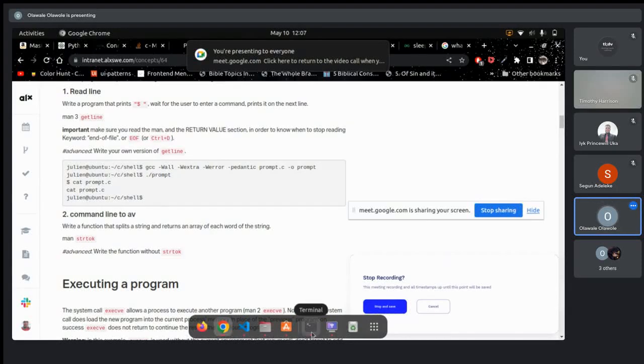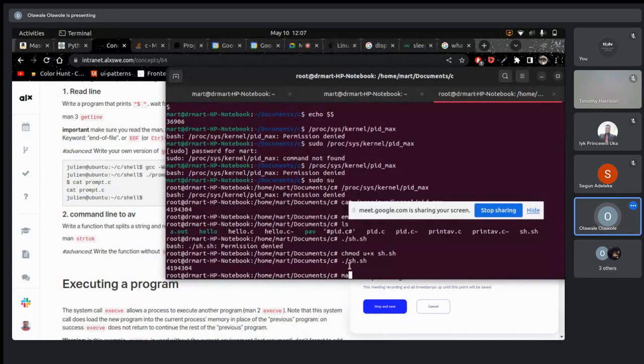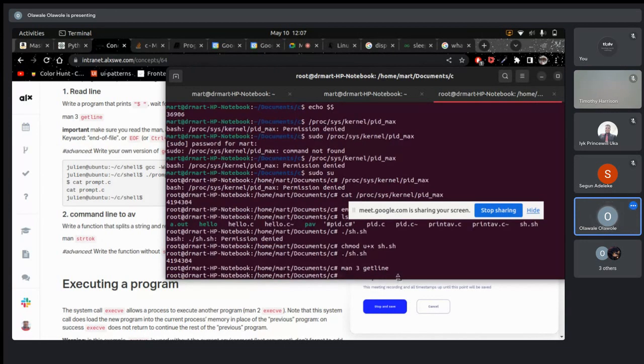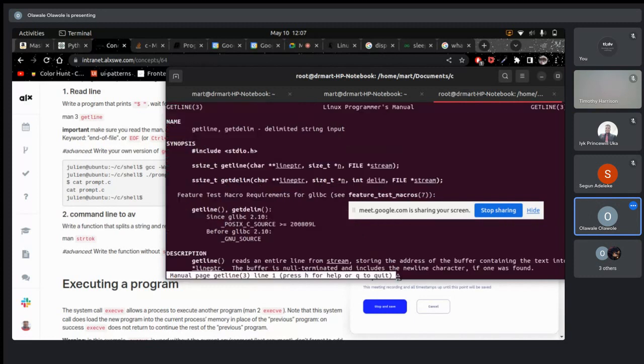What we want to do. So let's check what getline does. man 3 getline. Why do we have man 3 getline? Are there other getlines? Let me do man getline. So it's still 3 that brings us to the page.